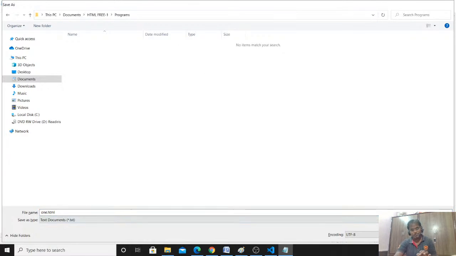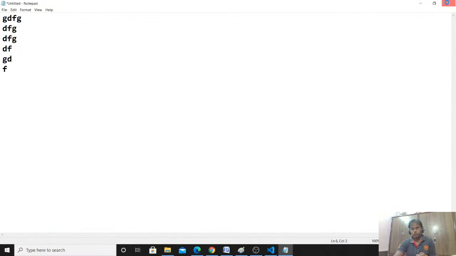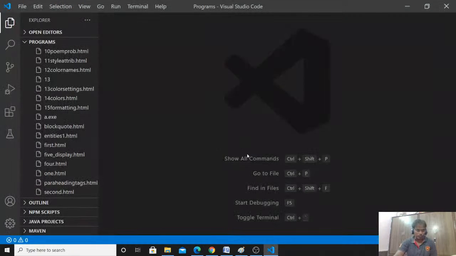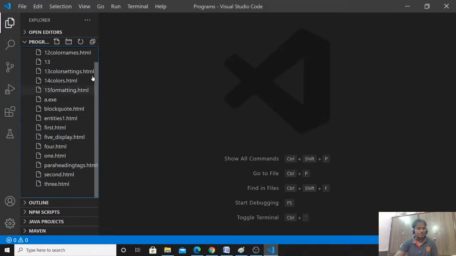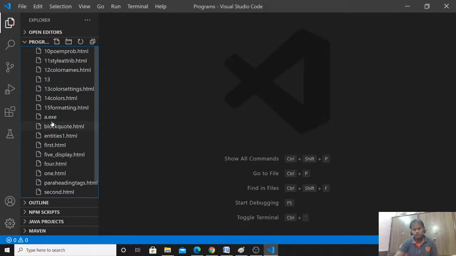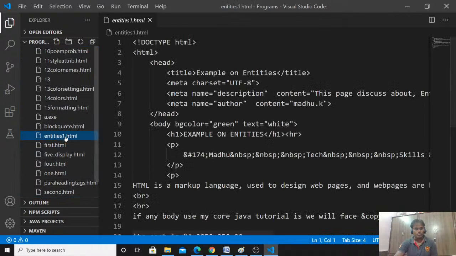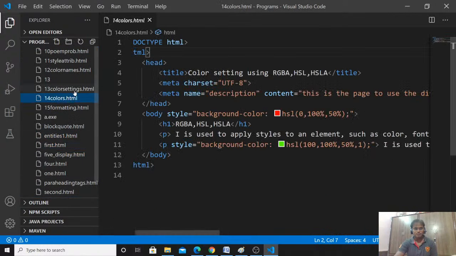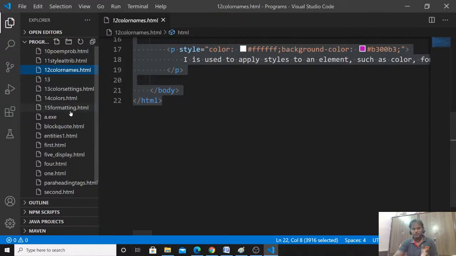That's what I am doing with Visual Studio Code also. I have opened Visual Studio Code. Here I have opened that programs folder so that I can see all the files in this file explorer. From here, if you want, you can open any HTML file easily. Yeah, these are all the files which were already completed in the previous sessions.